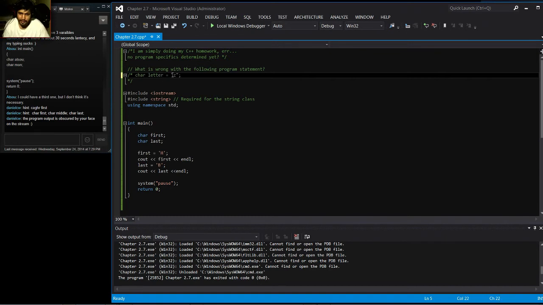What is wrong with this is that it has the double quotation marks instead of the single quotation marks, which is the reason why this is wrong. Now this is correct because it is a character variable. It is not a string variable. So with that said, we're going to move on to the next question.